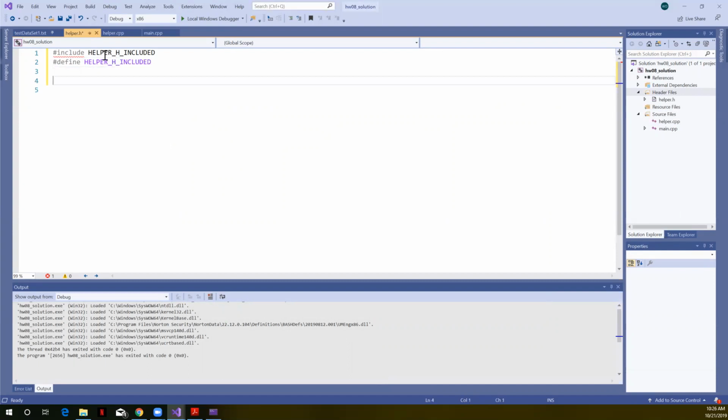So pound, not include, pound if not defined. If not def, right? If the symbol is not defined, define the symbol, pound end if. And our prototypes are going to go in here. And then this is going to rely on this. So we're in helper.cpp. So we're going to include, right? We haven't written our prototype yet, but helper.h, we're going to include that.